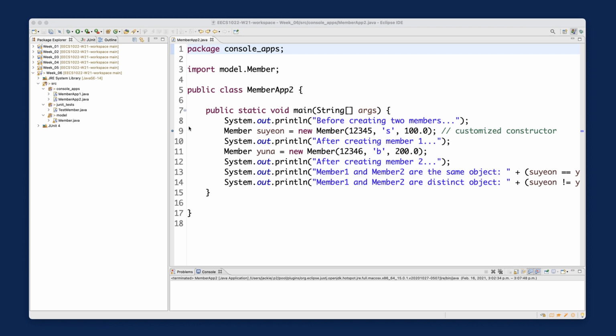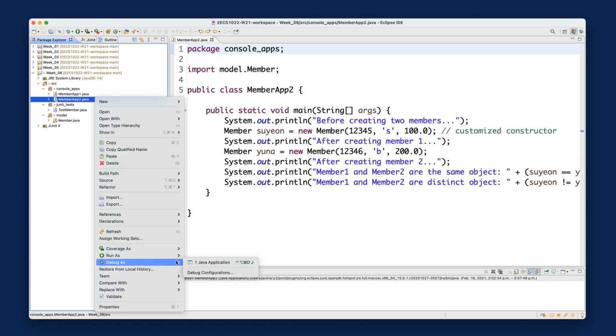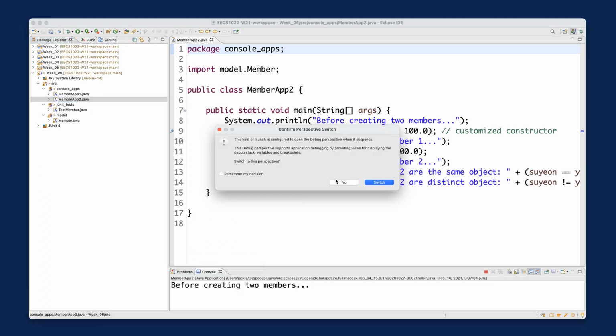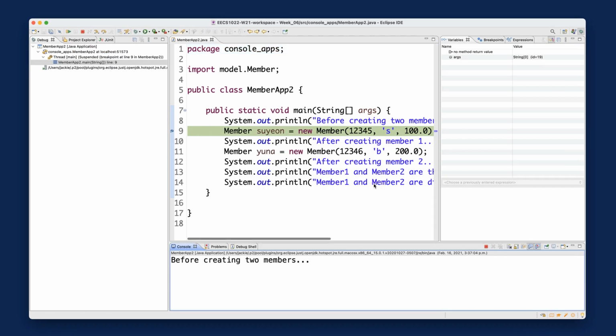So let's now launch the debugger from the Eclipse side, and then I'll switch to iPad to do the next step over there, and then I'll switch back and forth. I will right click on the member app2 and debug as Java application, and then let me switch to debug perspective. So now I'm at line number 9, right before I try to create a member for Suyang over here. And let me now switch to iPad.